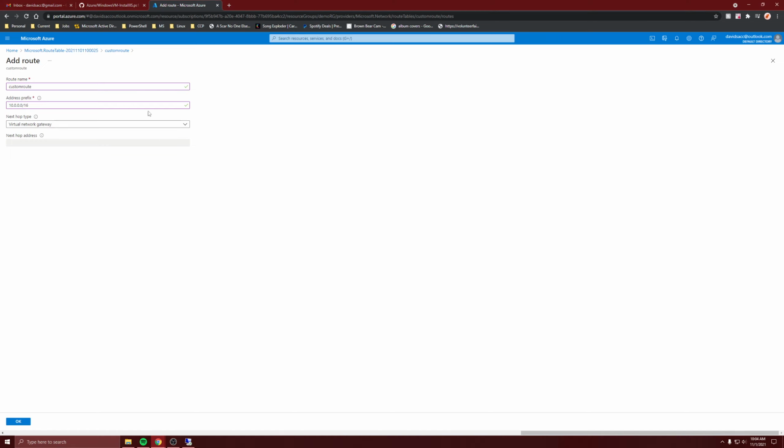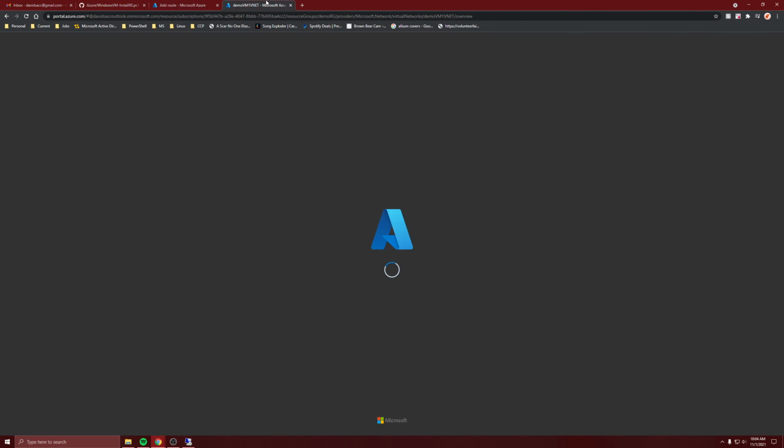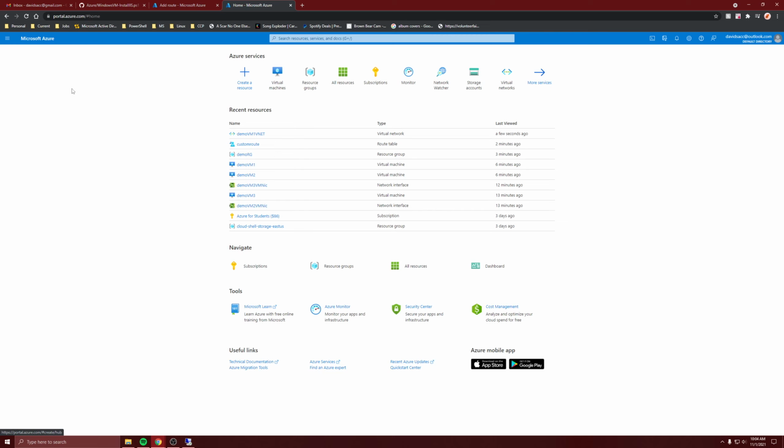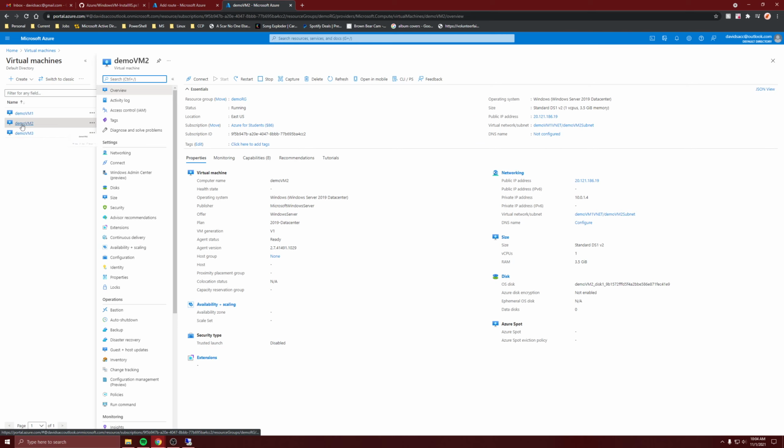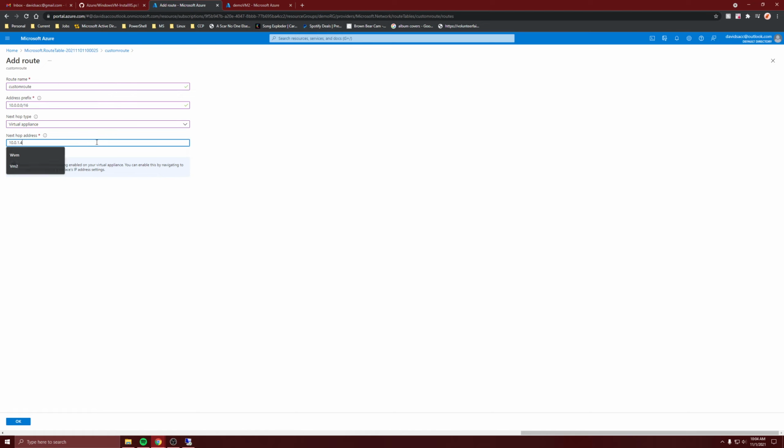Alright, so next hop type. Where do we want to direct the traffic to? There's virtual network gateway, virtual network, internet, virtual appliance, and none. For our use case, we want virtual appliance. So next hop address, we said we wanted VM2, subnet B. So we want all traffic to go through here before going to its destination of VM1, if we're trying to reach IIS there. So get its private IP, and that's its address.